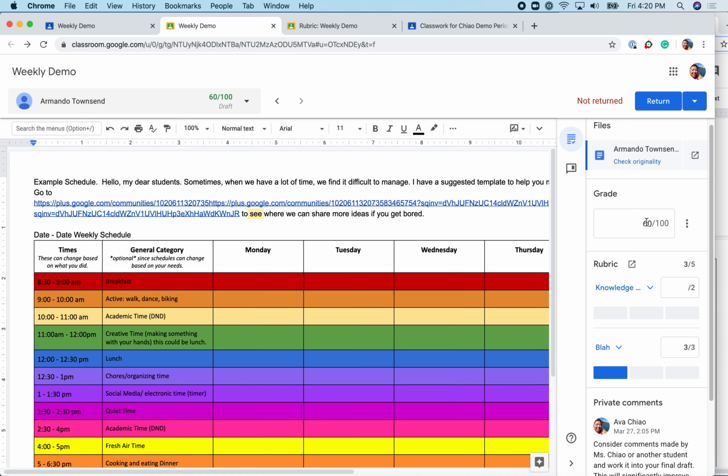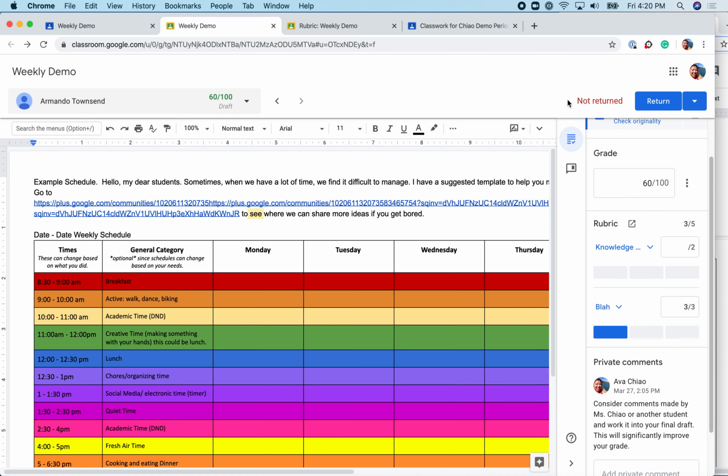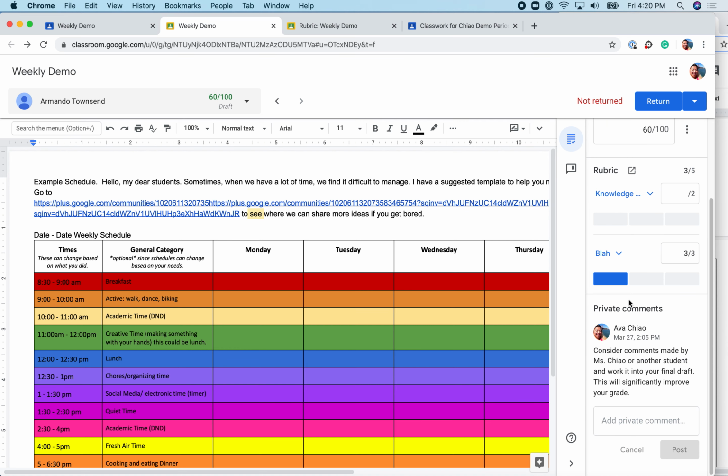Whatever the grade is here, it has highlighted in red that you have not returned it. Returning means you have finalized what the selection is in the copy, and you hit return. Here we have private comments. Private comments, whether you post them or not, will be independent of the return button.